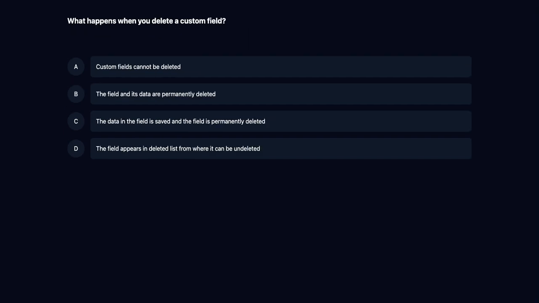What happens when you delete a custom field? A. Custom fields cannot be deleted. B. The field and its data are permanently deleted. C. The data in the field is saved, and the field is permanently deleted. D. The field appears in deleted list from where it can be undeleted.